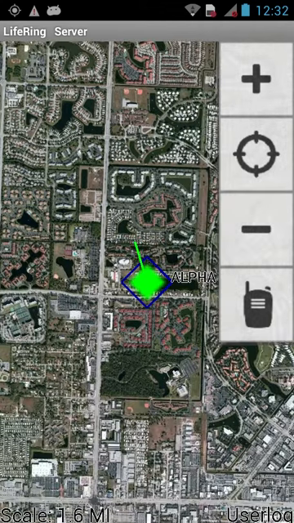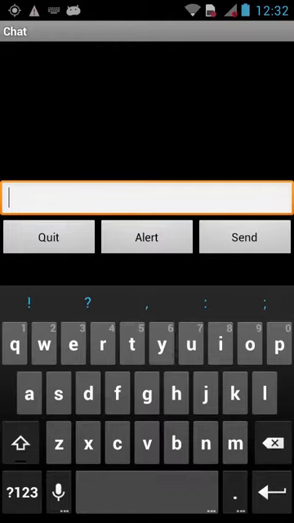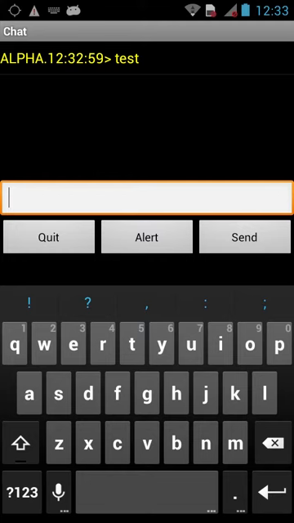The next feature we will use is the chat feature. It will open, allow you to type a message and send to all users. They will hear a chime and be able to access their chat to view the message.